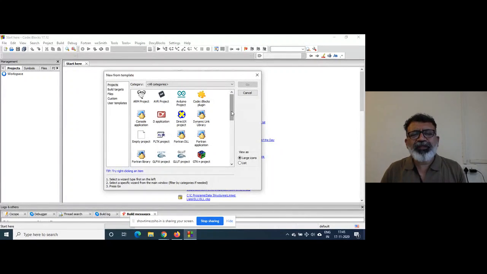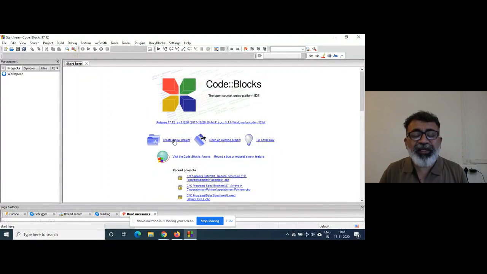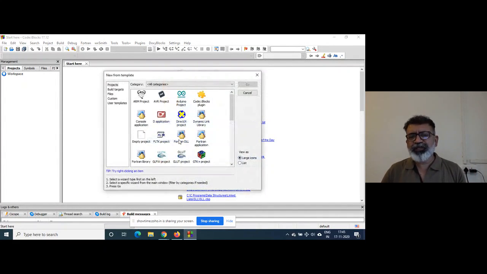So when you want to create a new project, basically each IDE has got its own method of creating a project. The process is the same. The interface might be different or the sequence might be different. So create a new project. We want to write a console application, so select and go.